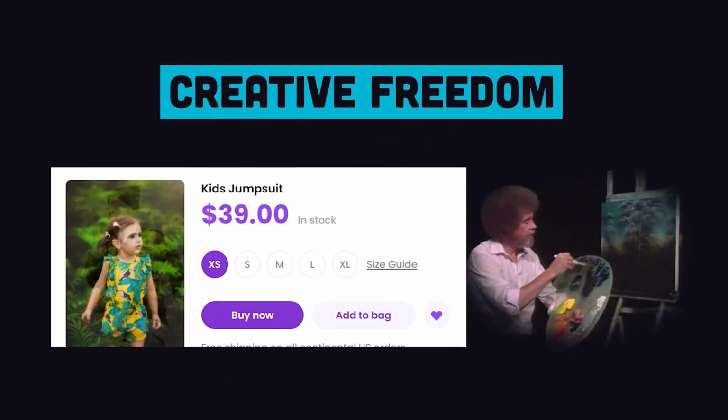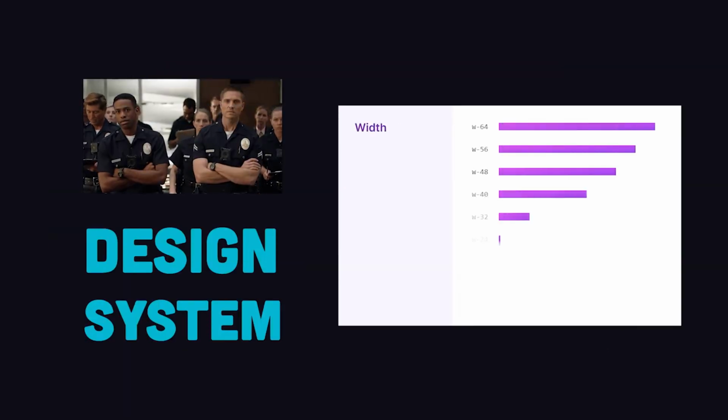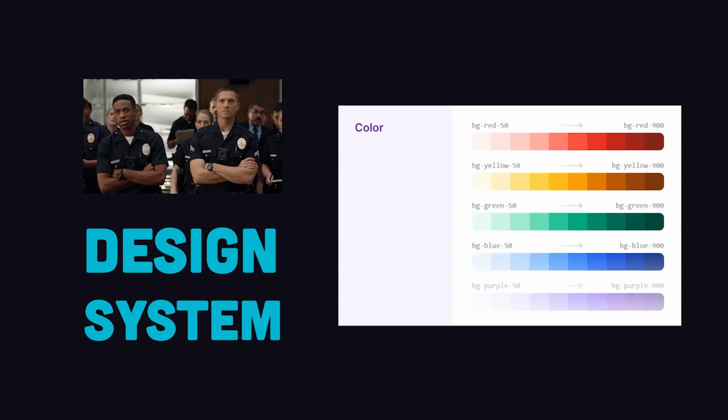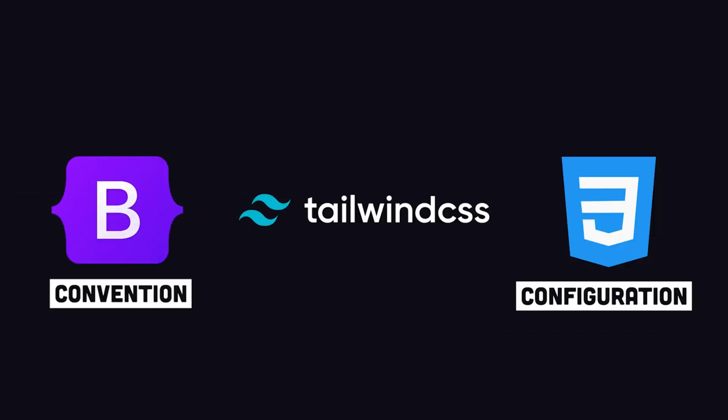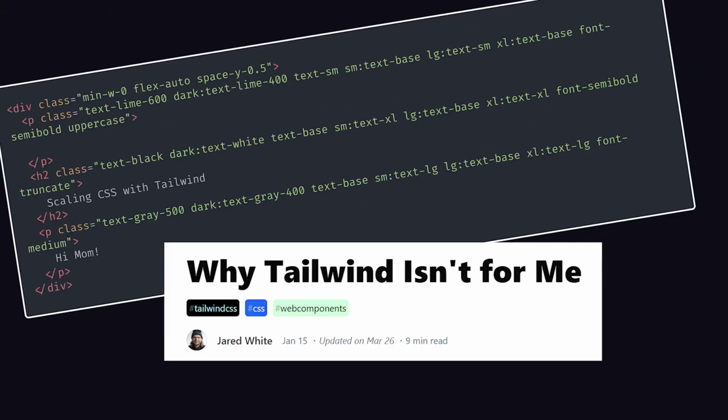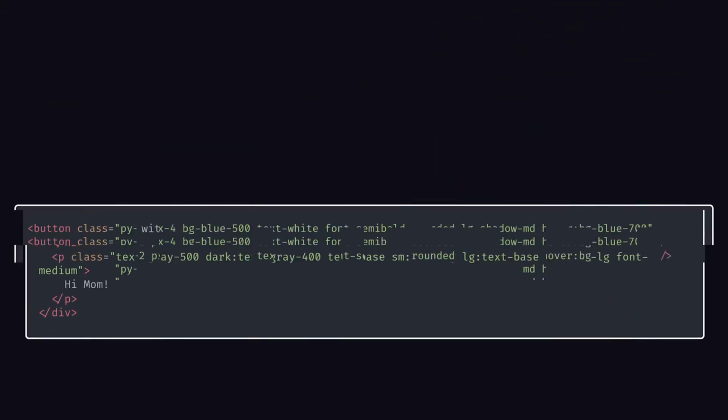This approach gives you a lot more freedom over your creativity compared to other CSS frameworks, while at the same time following the rules of a design system that you don't get with plain CSS. It lives in the sweet spot between convention and configuration. However, it does produce some ugly HTML. You've got tons of hard-to-read duplicated class names here.